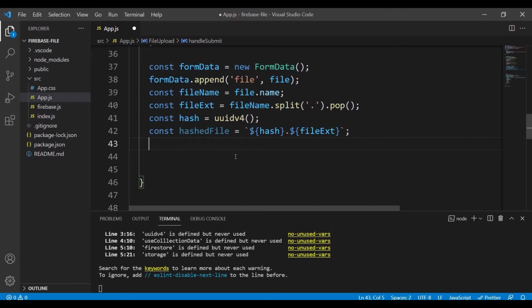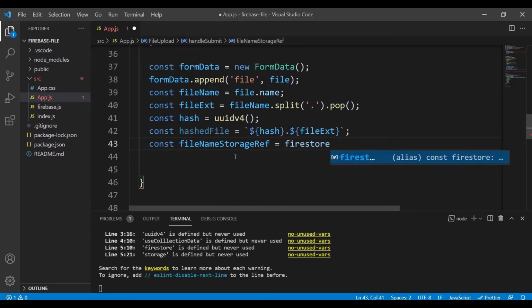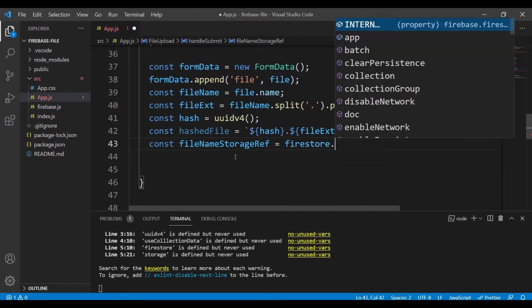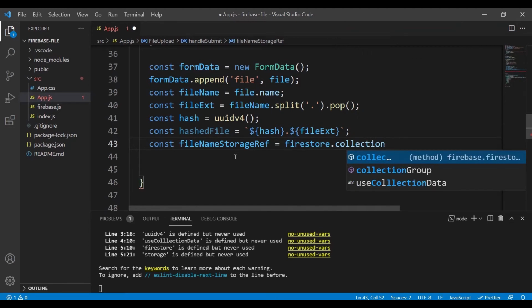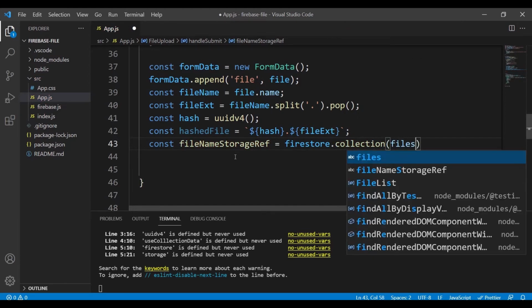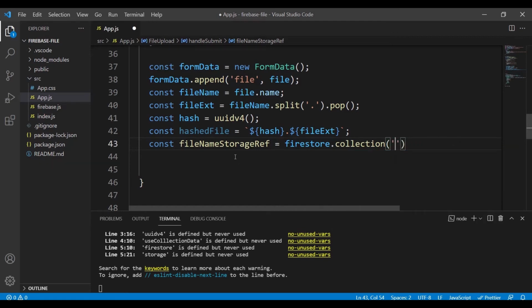Now let's create a reference to our Firestore. const fileNameStorageRef. Kind of long, but it makes sense. Firestore, remember that's the Firestore variable we imported from our firebase.js file. Collection, and then files. Oops, sorry, that should be in quotes. Files. That's going to be the name of our collection in Firebase.